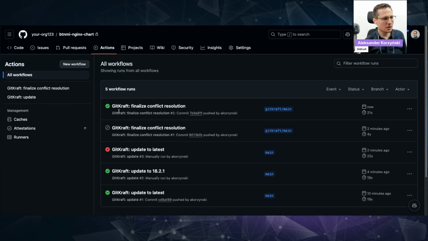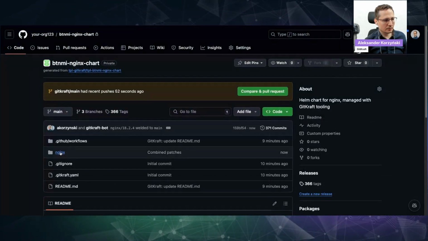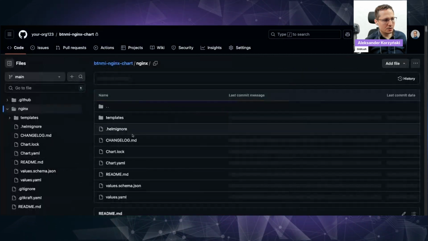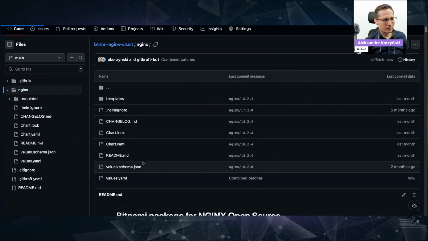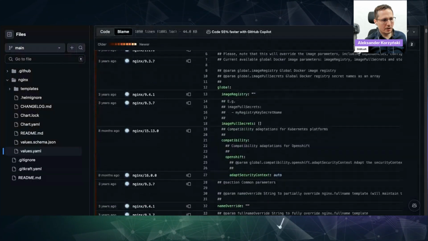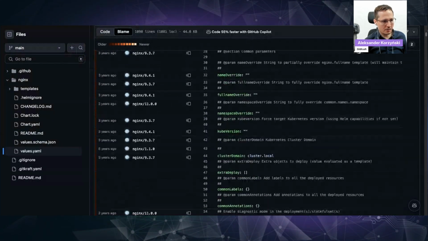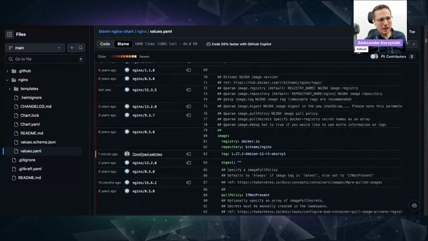So let's go to code. And let's go to Nginx. And let's go to values YAML again. And blame. And there you go. If you go to line 80, this is where we made the change. The change is here. Now, it has a slightly different name.